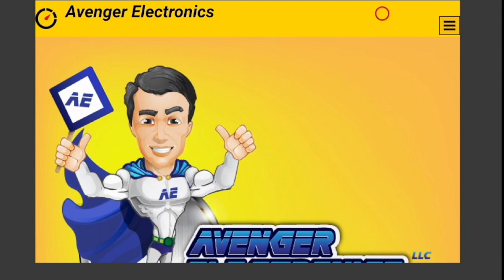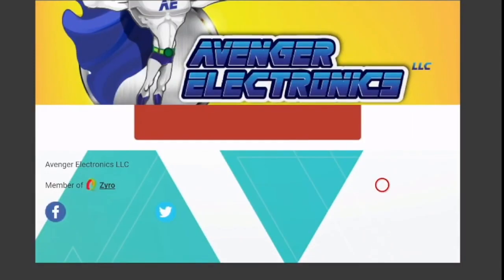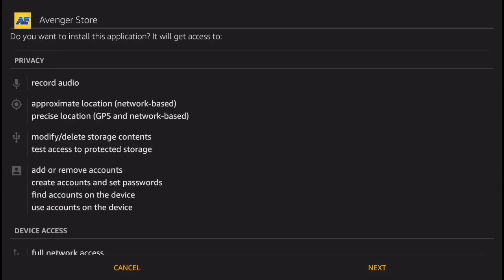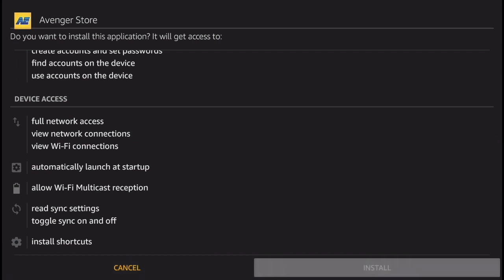All right, once you get to this page, simply scroll down and click on this red box here. It's not really optimized for Amazon Fire. However, this is going to work for you. Next thing you're going to get is this install screen. Click next and then install. And there you go. The Avenger Store is now being installed on your Amazon Fire TV.